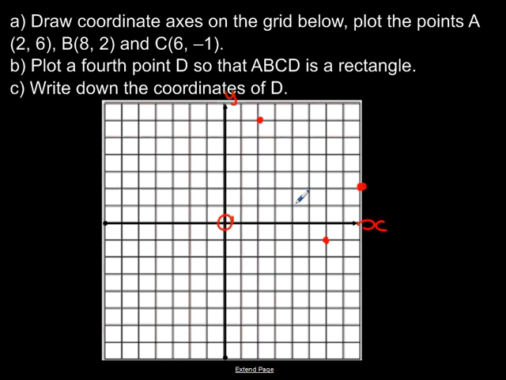It then asked me to plot a fourth point, which we call D. So ABCD is a rectangle. What is going on here? Well, ABCD means they're going to join up in the order from A to B. Sorry, I'm going to do this without a ruler. You should definitely use a ruler for this, but it's harder for me to do on the pen. A to B, so A is here, B is here, C is here, and D, if we made a rectangle, will be somewhere around about here.